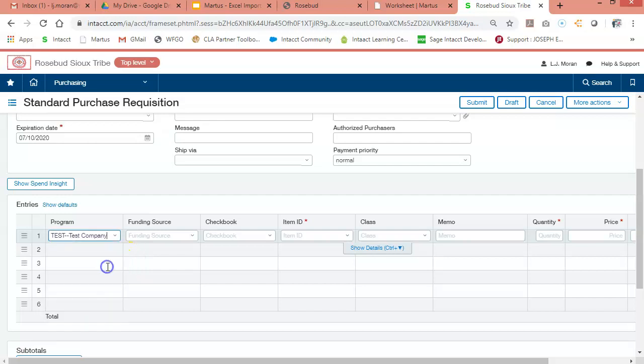So we've got my test company. And usually once we get in our program, the system will start to eliminate other things that don't match with our programs. Now, if I click on funding source, the only things that are going to show are the funding sources assigned to this program. Easy for me, since it's just one on the test company.